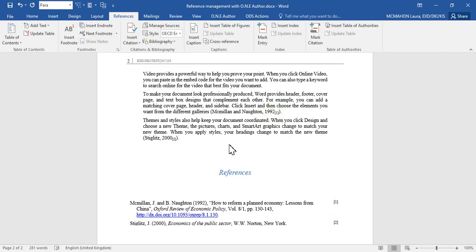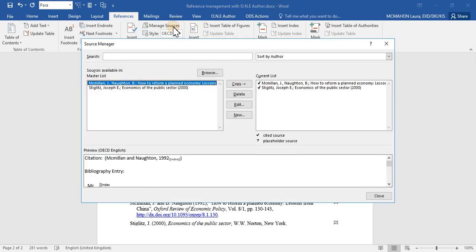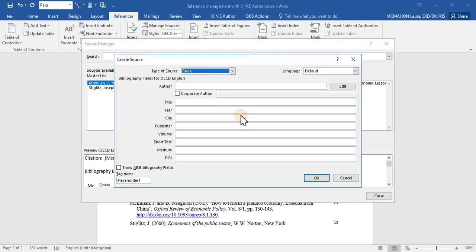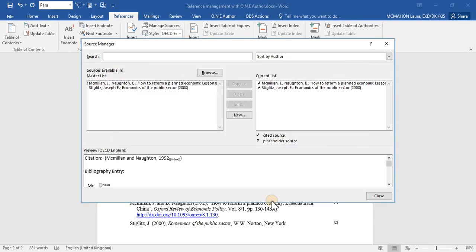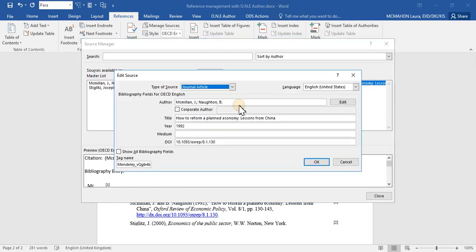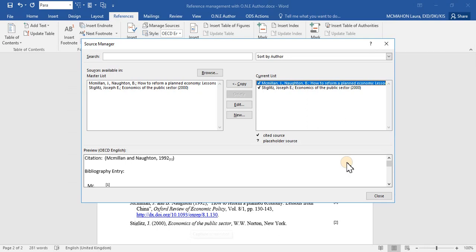Using Word's built-in features to manage the bibliography makes it easier to collaborate with external contributors. If you send the document to someone outside of the OECD, they will be able to add their own sources to the Source Manager and also modify existing sources. They will not need a special installation or plugin to do this. Microsoft Word alone is enough.